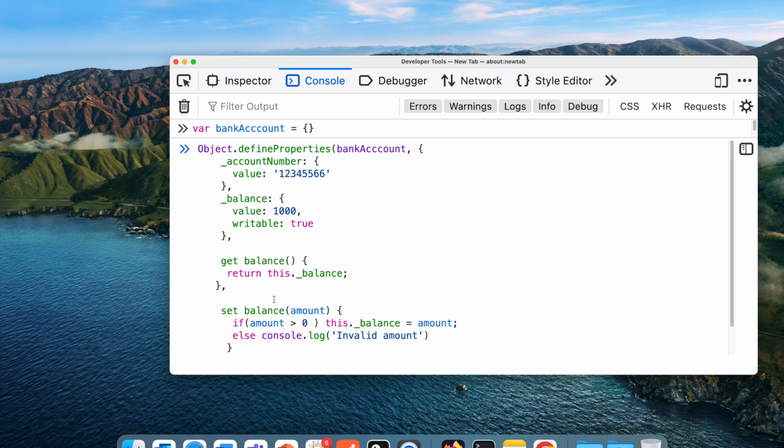But since we are using defineProperties, it's not a general object. If you recall, in defineProperties every property will have its own object. If we directly defined the getter and setter inside this object, we could define it this way. But since we are writing the properties, every property like account number will have an object. So it's the wrong way.